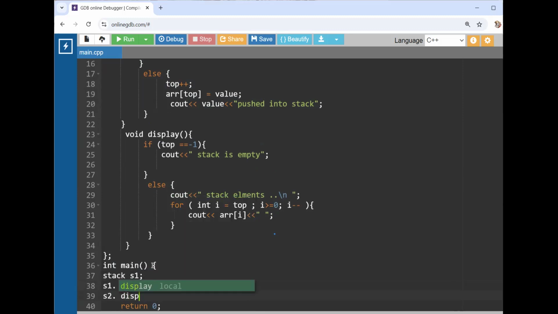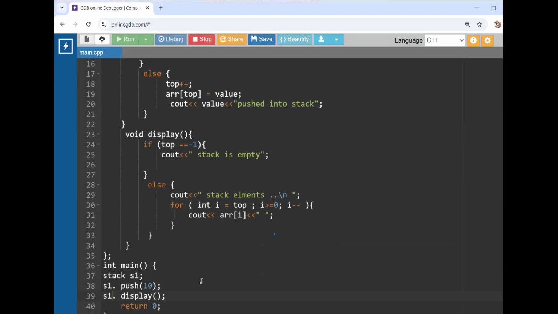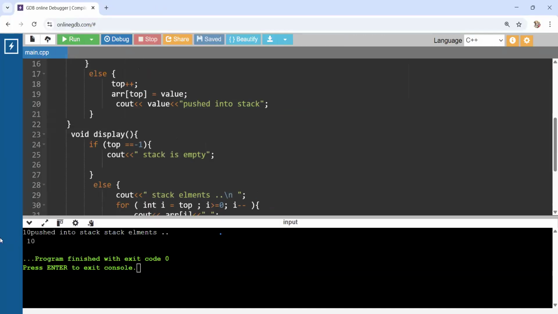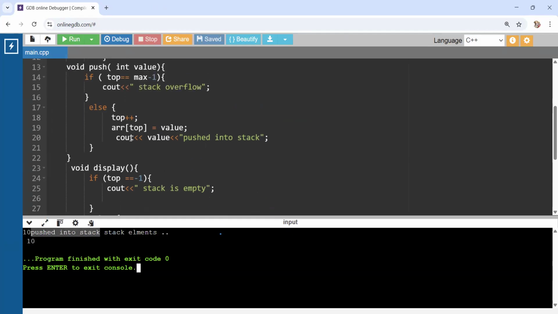Now displaying it. Display it. Now run this code. It's not S2, it's S1. Just write down S1. Run this again. So when you run this, you will see 10 pushed into stack. This line is calling. We are calling this line, 10 pushed into stack.